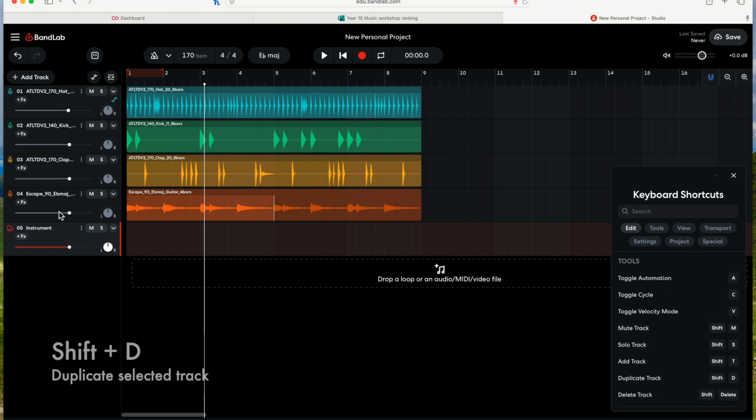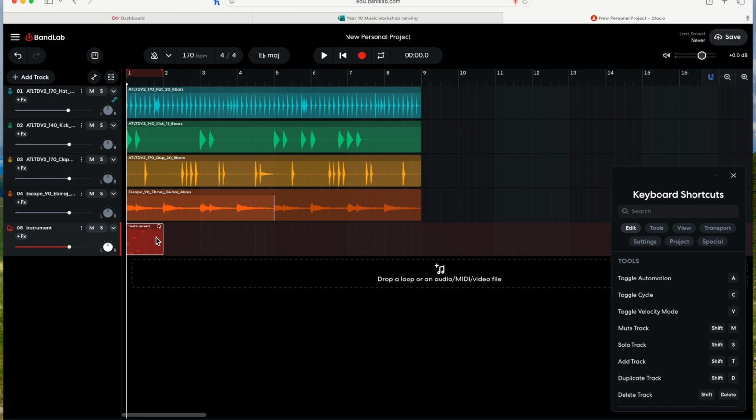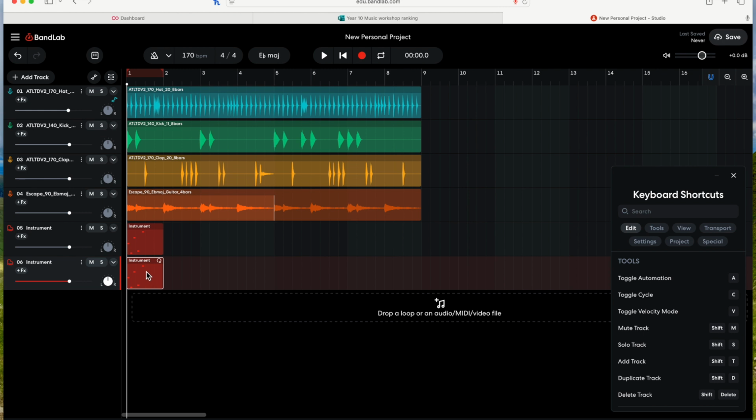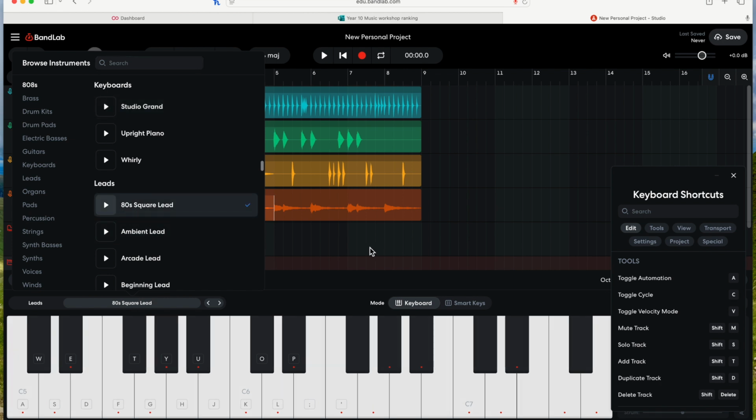Shift D duplicates that track. I find that's really useful if you've maybe made a melody, and again, here's the worst melody in the world, and at the moment it's on a piano, but maybe I want to duplicate it. Shift D, done, and I can make this version of that exact same melody. Maybe I could put this one on a, I don't know, synthesizer.